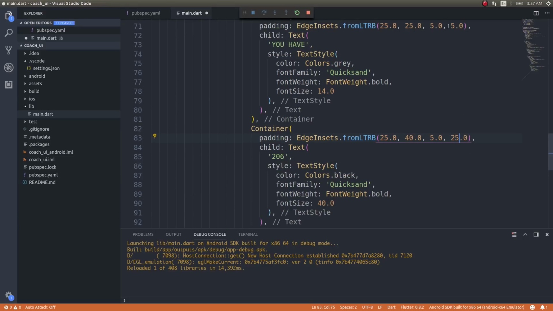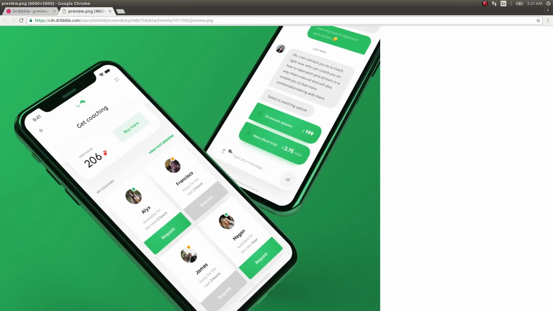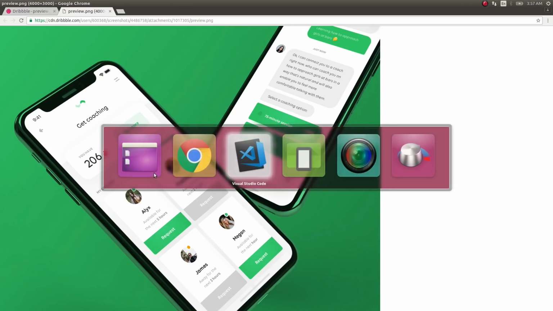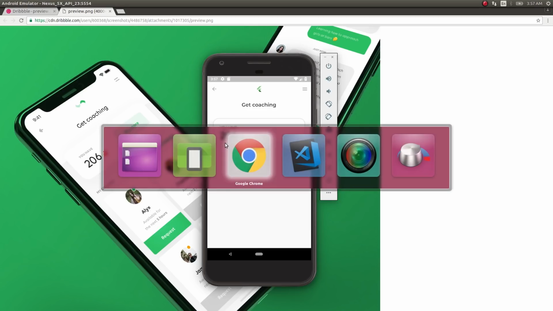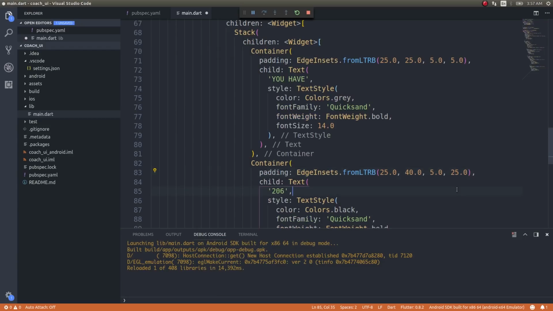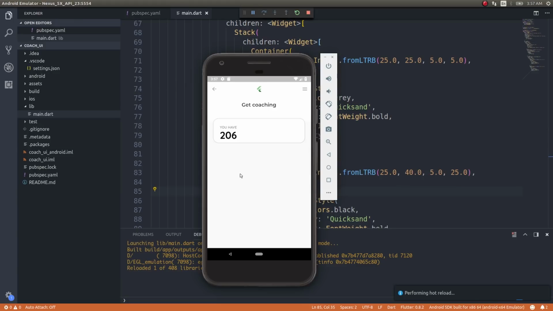If I give the bottom padding here, you understand why I'm doing this here, right, rather than doing it here. If I give it here, it will increase the space between these two, right? It will increase the space between "You have" and this number, whereas if I give it here, it will increase the space between this number and the edge of this container. So that's the reason why I am increasing it here. So if I save this, it will automatically hot reload and sync the files, which is taking too much time, obviously.